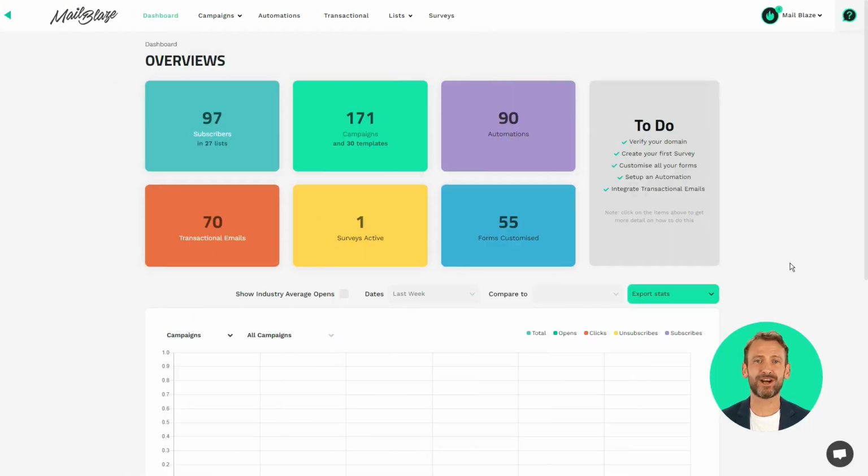When you log into your Mailblaze account, the first thing you'll see is the dashboard. The first part of your dashboard is the overview, which was designed to give you all the main account level stats you need to ensure that you stay on top of your email marketing activities. The overview section includes the following all-time stats, namely your subscriber count across the number of lists, the number of campaigns and templates, automations, transactional emails, active surveys, as well as the number of customized forms you have.